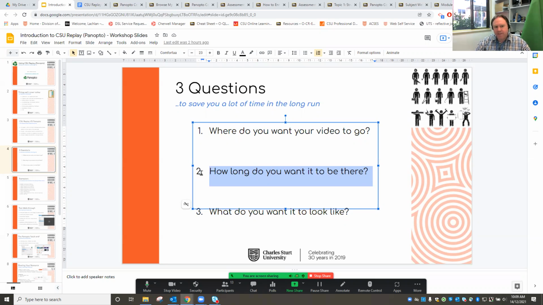But if the answer to this question is, I've got a video recording, or I'm going to make a video recording that I want to be used again, even next session, you need to be thinking about the tool that you use for that job, and Replay is a great tool to use for it, but where it's going to live.